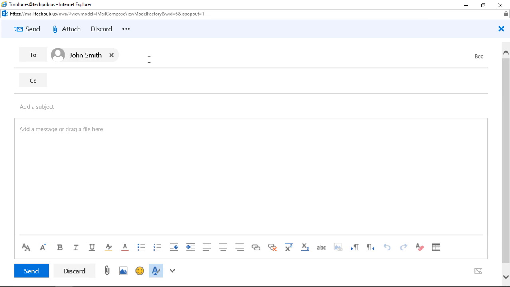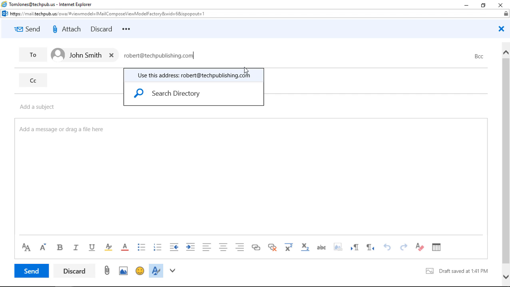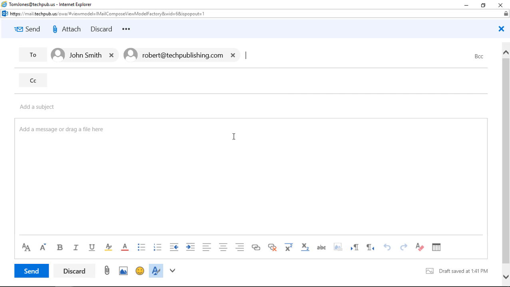Now, if I've never sent to this particular person and I can't find them in the global address list, or they're outside the organization, I just go ahead and type in their full email address. For instance, we can do robert@techpublishing.com. And I can click to use this address. So it wasn't in my global address list. It wasn't in any contacts. I just manually typed it in. So that's another way to do it.